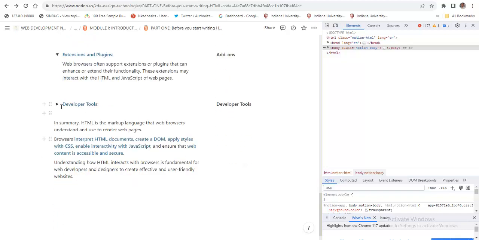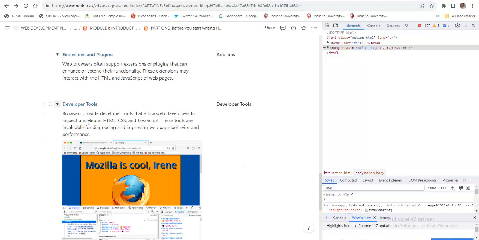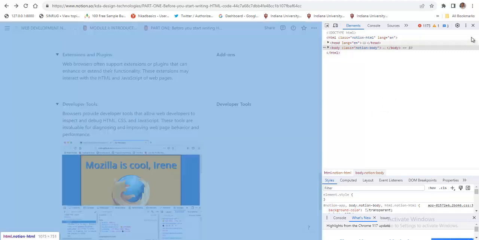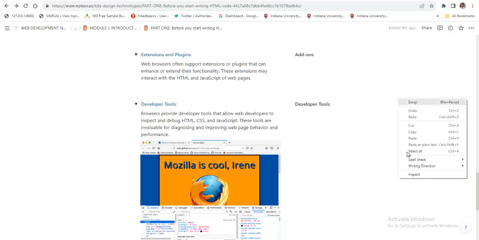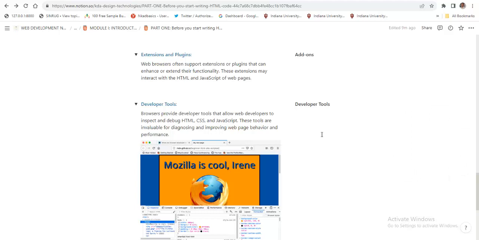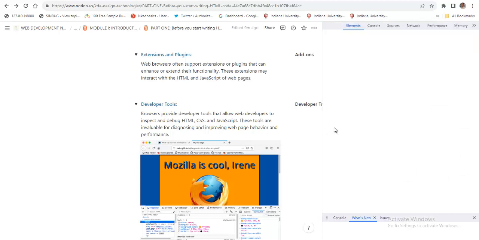And lastly, there's what we call developer tools, and that is what you see on the right here. If I close this one, a normal website user does not need a developer tool. But as a web developer in the making, you must always have a fair idea of the developer tools and how to use them extensively. When I right click on any screen and then choose inspect, it will open the developer tools for me.